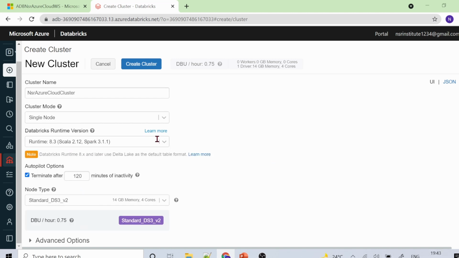So I'm just choosing the default one. I'm not changing anything here. And if you can see here, autopilot options. So what is this autopilot option? Autopilot option is something like, if you want to enable the auto scaling, right? This will basically be used to increase or decrease the worker nodes based on workload.